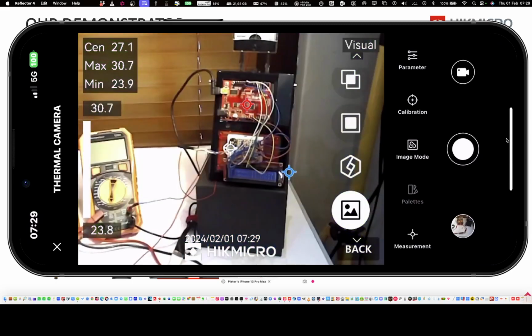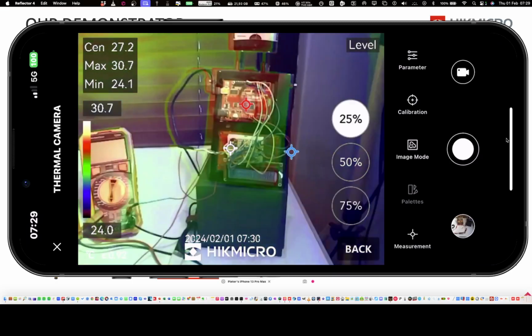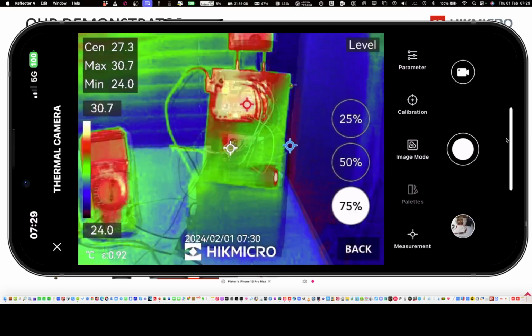So this is now those 4 different modes that I've shown you. There's the visual image. You can have the blending mode, that's blending. So you'll see I can, in this case, decide to blend 25% of thermal, 50% or 75%.